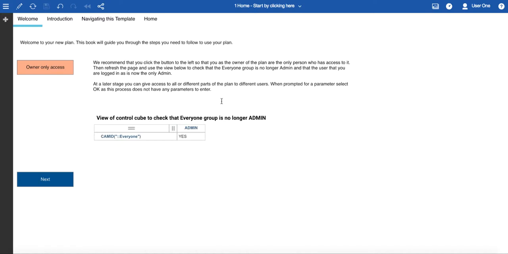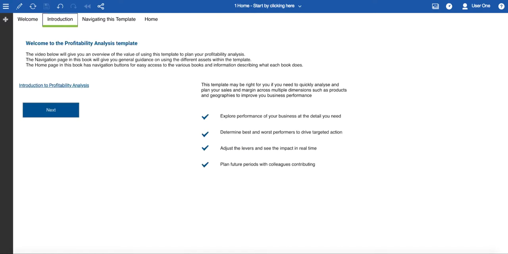By default, it is available to everyone in your tenant. So it's a good idea to do this if you're going to customize the template and import your own data. You can move to the next page by clicking the button or by clicking the tab at the top of the page. On the introduction page, you'll find some information about the template and a short introductory video to watch.